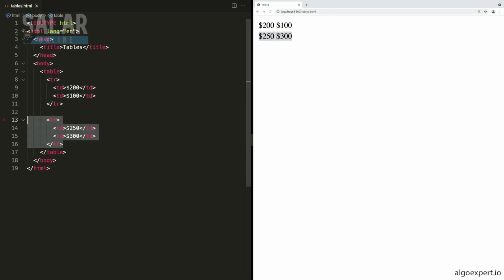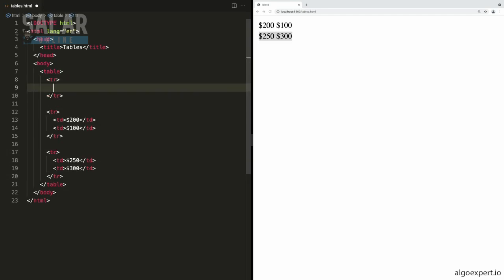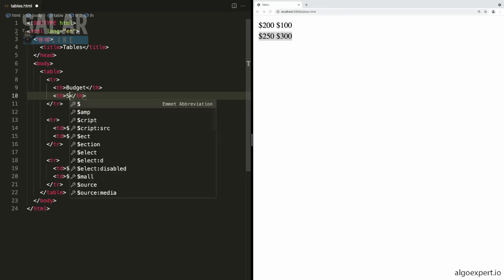One thing you might notice here is that we have no headings on the table. Because of this, the data in the cells has no actual meaning. To add table headings, we simply make another table row, except this row will be a row of headings rather than data. So we'll do a table row, and then inside of the row, instead of table data, we'll use the TH tag for table heading. We can say this first column is going to be our budget, and then we can say the second column with another table heading will be our spending.